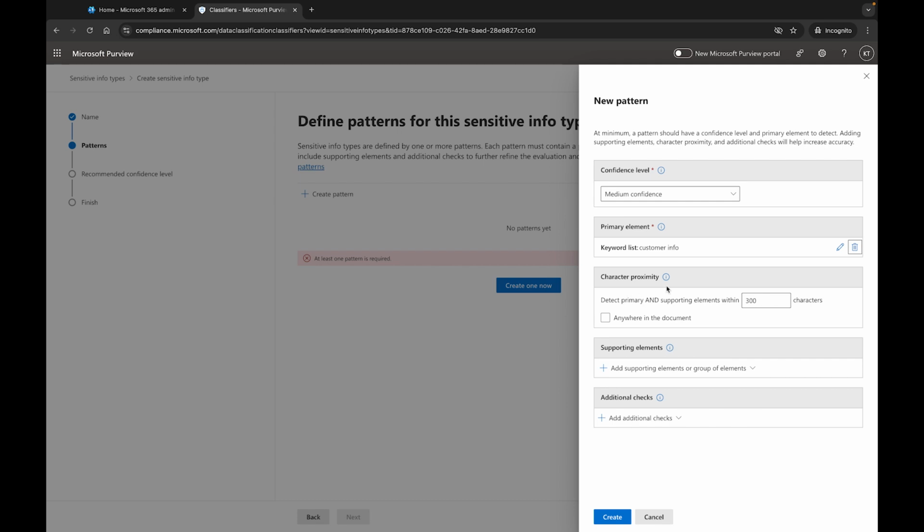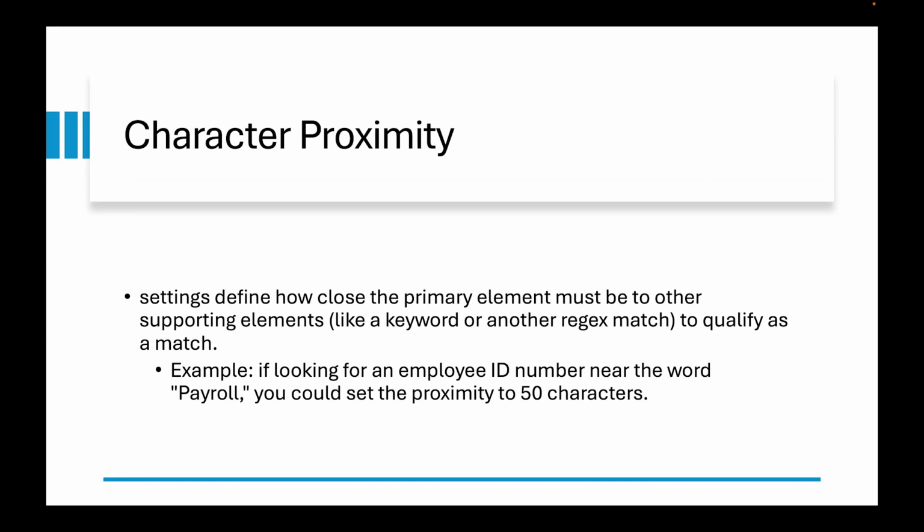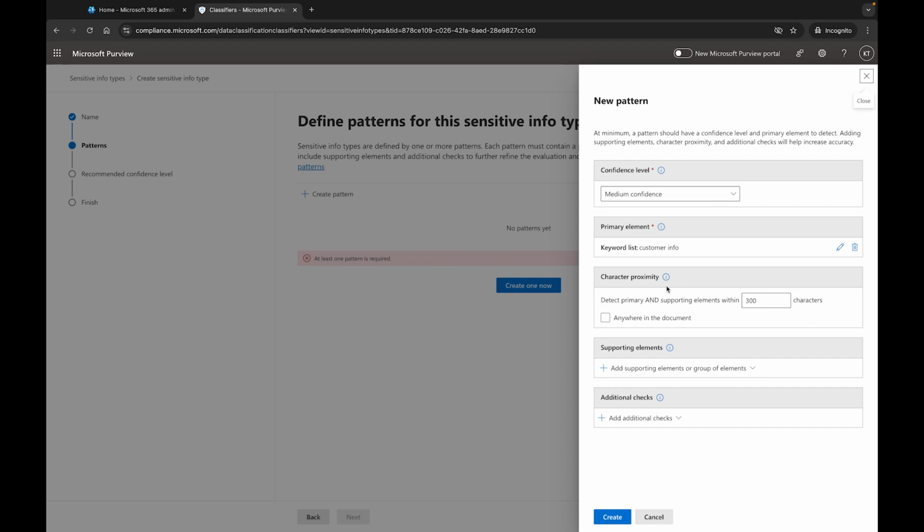Now you have character proximity, which is next. What that's going to do is settings define how close the primary element must be to other supported elements, like a keyword or another regex match, to qualify a match. For example, if looking for employee ID number near the word payroll, you could set the proximity to 50 characters. Right here, it has it within 300 characters, or you can choose this option, which is anywhere in the document. Now we'll leave it at 300 characters, but that's totally up to you. As you can see, this can get changed so much, right?